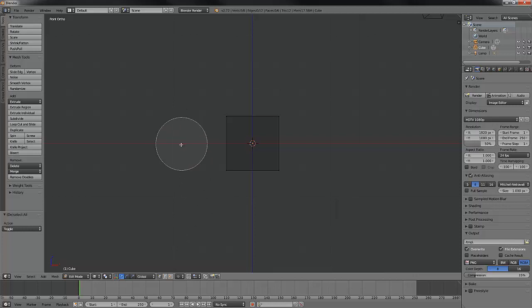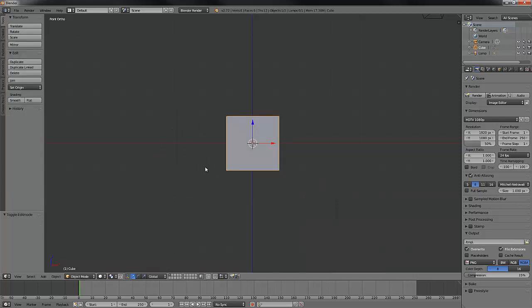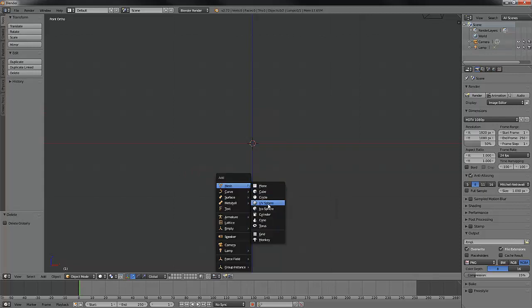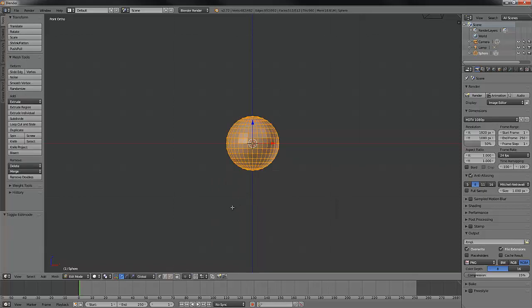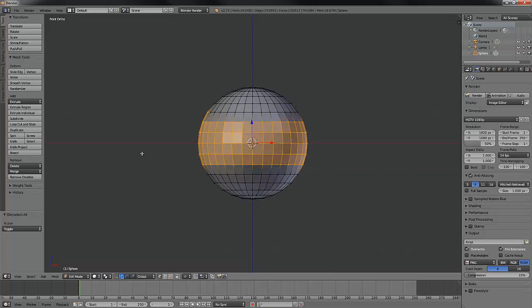Let's Tab into Object mode and delete our cube using X. Now, let's hit Shift A and create a UV sphere. Tabbing back into Edit mode, let's use Circle Select to select a large area of vertices. Since Box and Circle Select are really meant to select many components at once, it can be easy to select more than you wanted, or sometimes not quite enough.